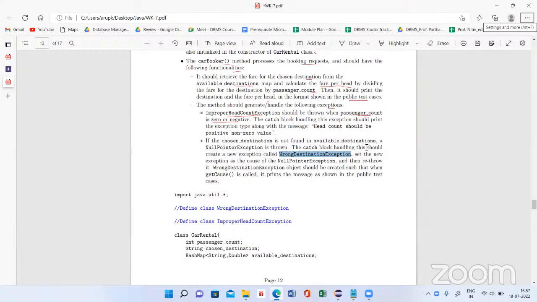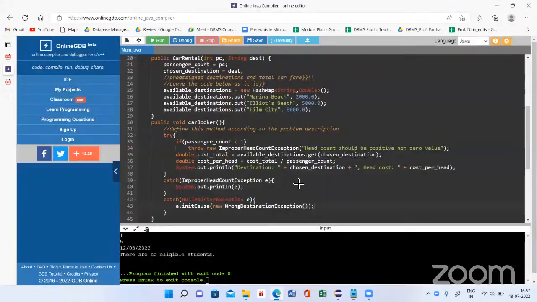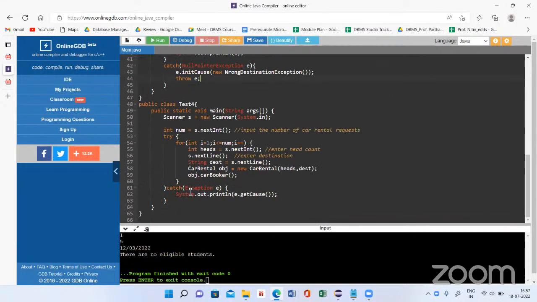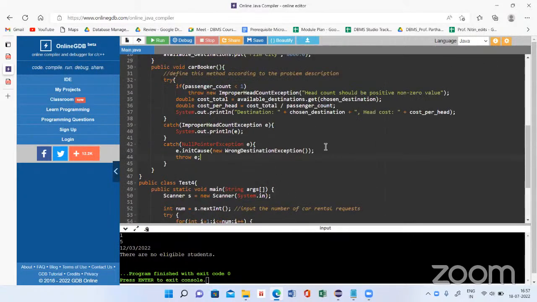So the catch block handling should create a new exception and set the new exception as a cause of the null pointer exception. So initCause will have the null pointer exception. Then rethrow the new exception. So whatever we have created, we need to throw. We need to check once if main is handling it. Yeah, main is handling the exception and printing it, right?